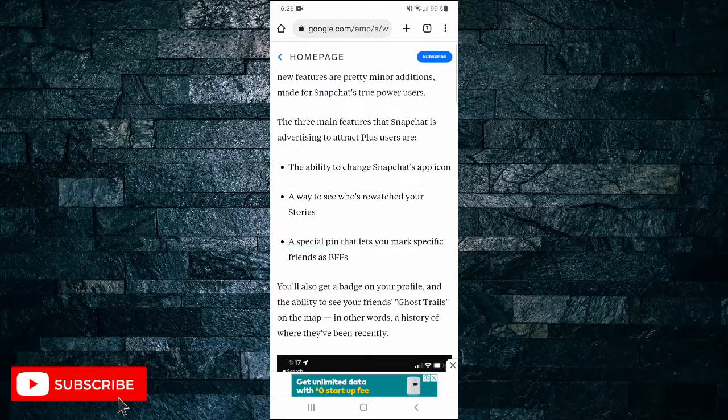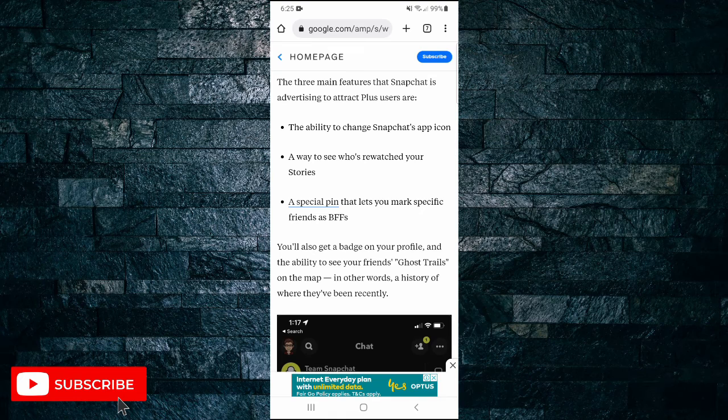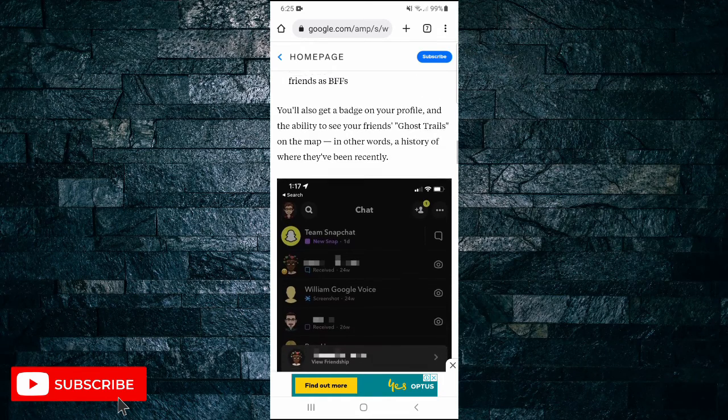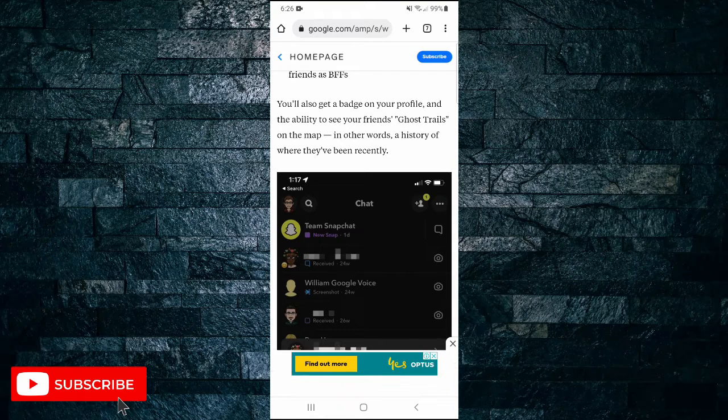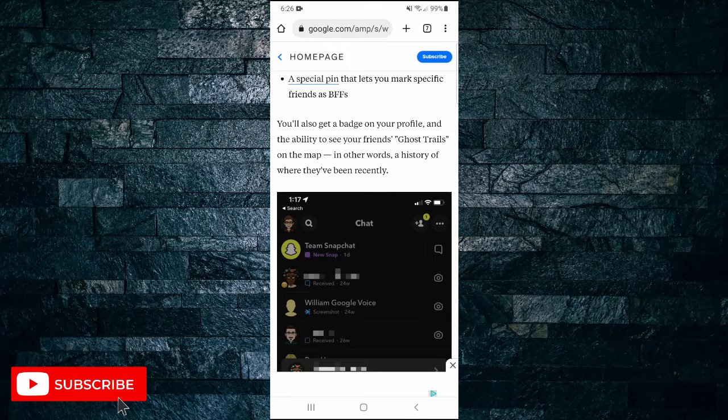Then the 3 main features that Snapchat is advertising to attract Plus users are the ability to change Snapchat's app icon, a way to see who's rewatched your stories, and a special pin that lets you mark specific friends as BFFs. You'll also get a badge on your profile and the ability to see your friends' ghost trails on the map. In other words, a history of where they've been recently. So you'll get a badge on your profile that says you've got Snapchat Plus, and you'll also be able to see other users with this badge if they've signed up for Snapchat Plus.